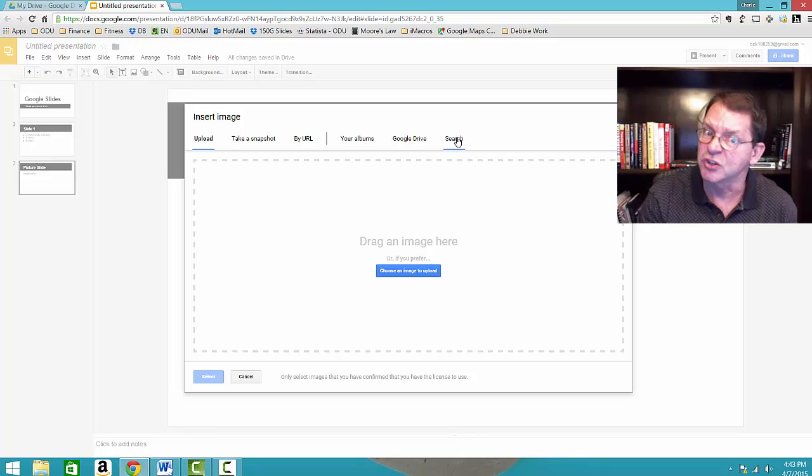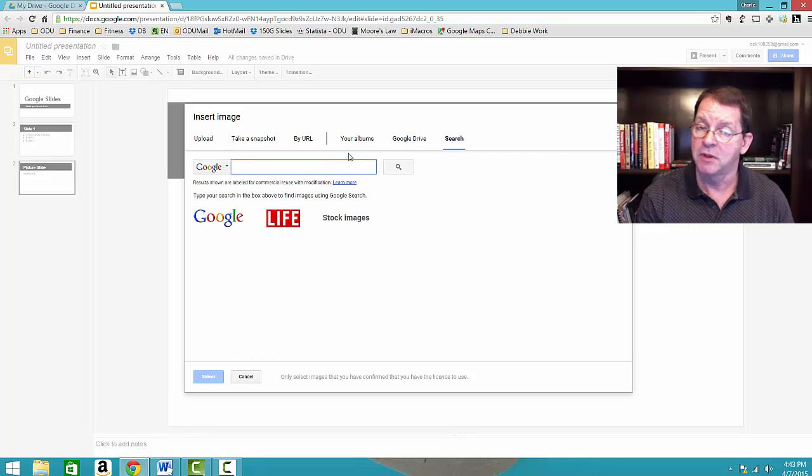And you can also do a search. So let's just do a search here. Now, the default search in this is for images that are in the public domain. Okay, so just a heads up on that. If you want something outside the public domain, then you have to go to some other tool to get that.